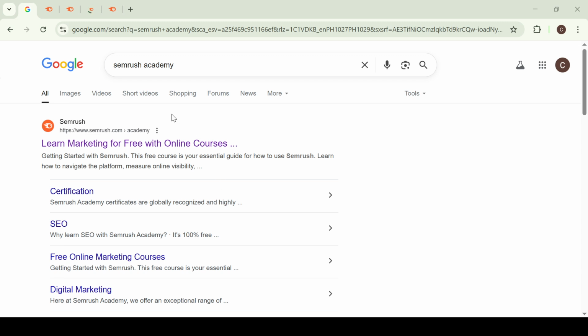To get started, the first thing you want to do is search for the Semrush Academy. Open your preferred browser and type Semrush Academy into the search bar. This will take you to the official site where you can access a variety of courses tailored to enhance your digital marketing skills. Once you've located the correct site, go ahead and log in.